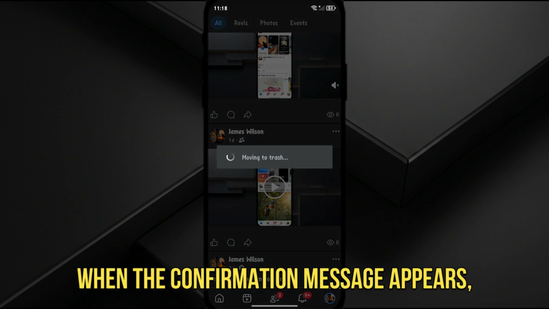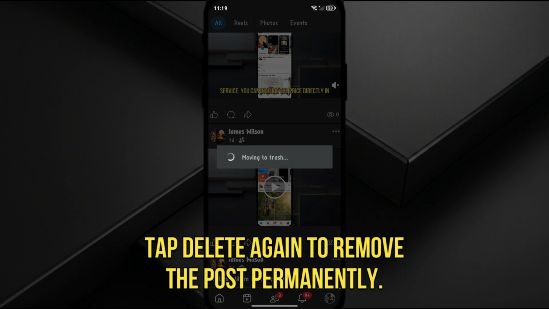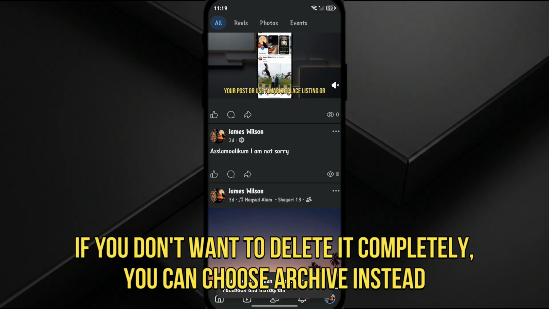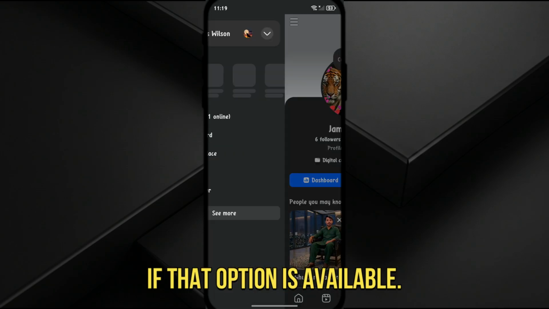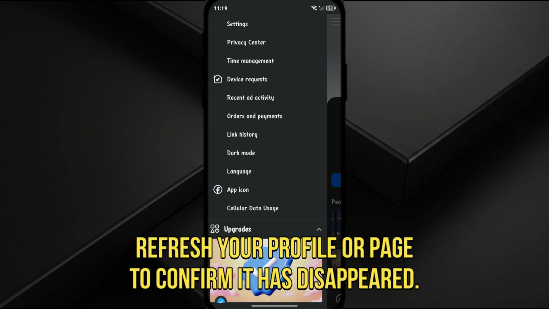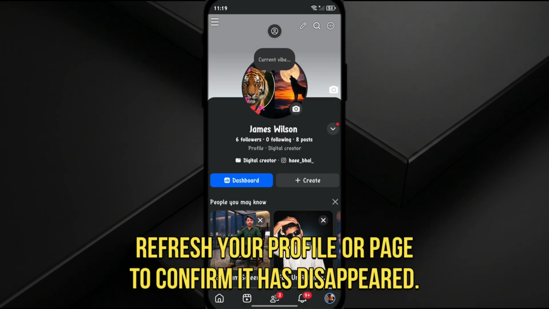When the confirmation message appears, tap Delete again to remove the post permanently. If you don't want to delete it completely, you can choose Archive instead if that option is available. After removing the post, refresh your profile or page to confirm it has disappeared.